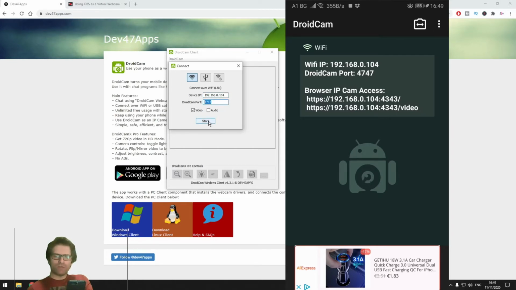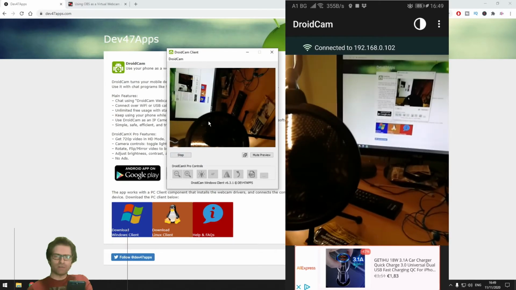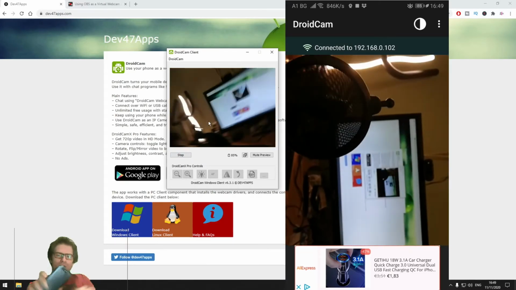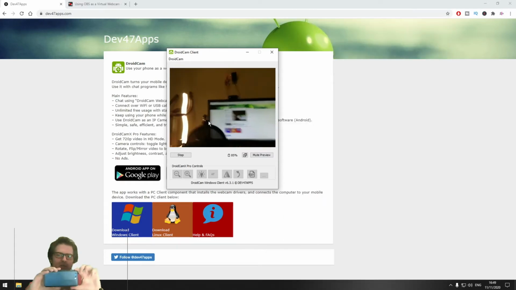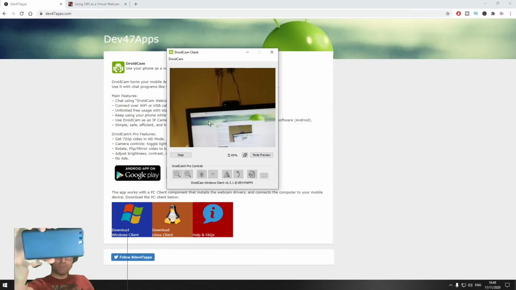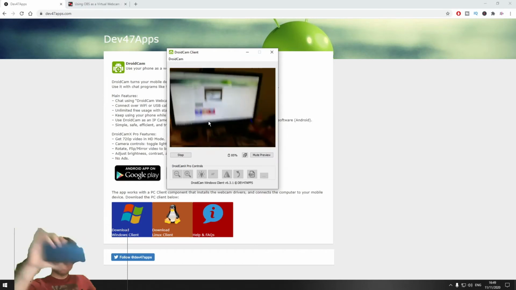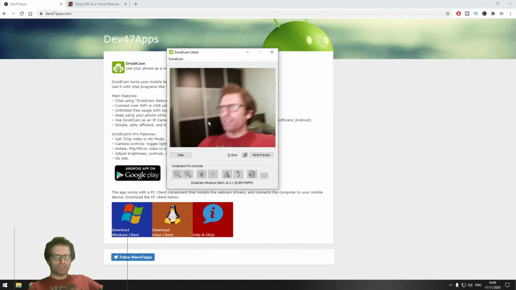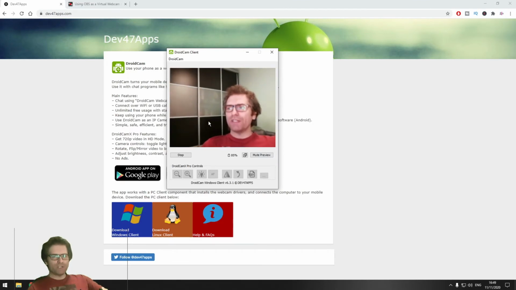So now all you need to do is just press start. And as you can see, now it's running. You can see my camera that I'm recording from at the moment. And if I point it towards myself, you can see how much better looking it is compared to the camera that I'm using at the moment.